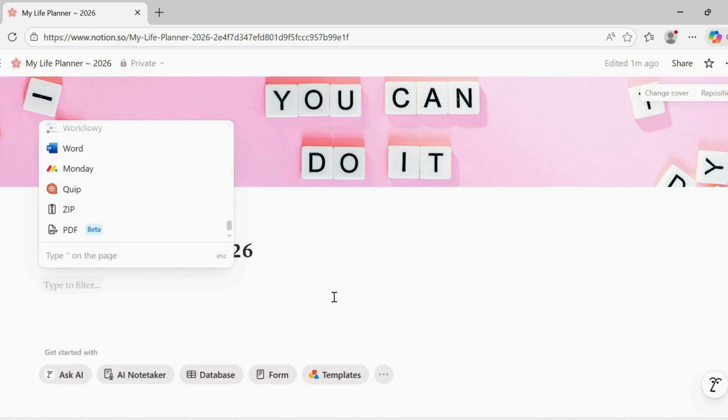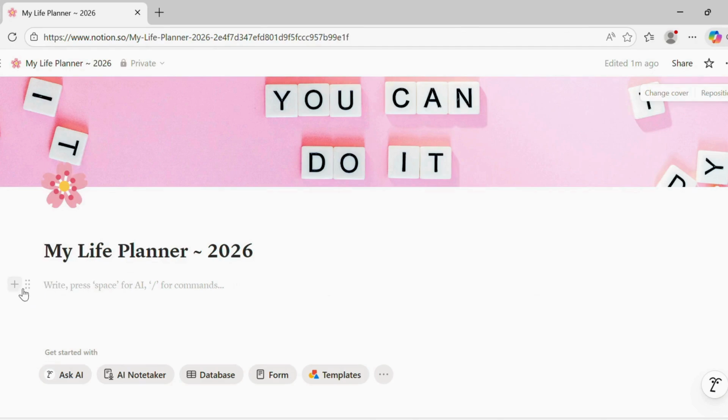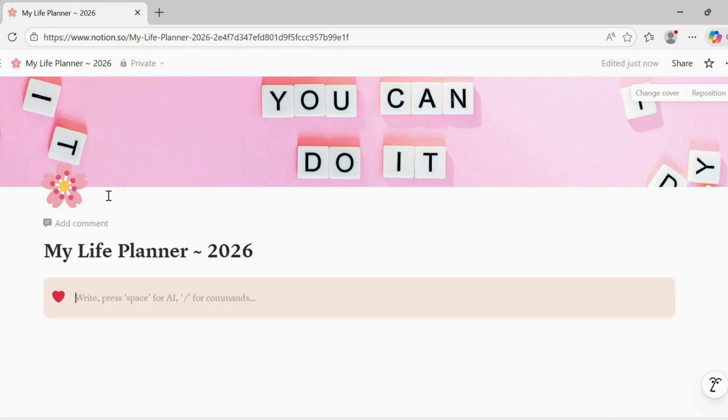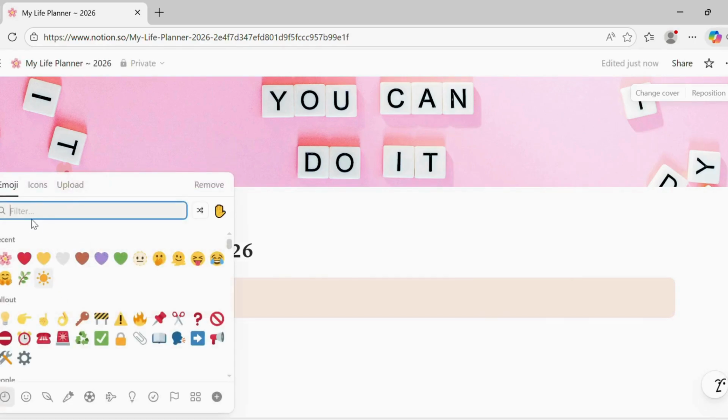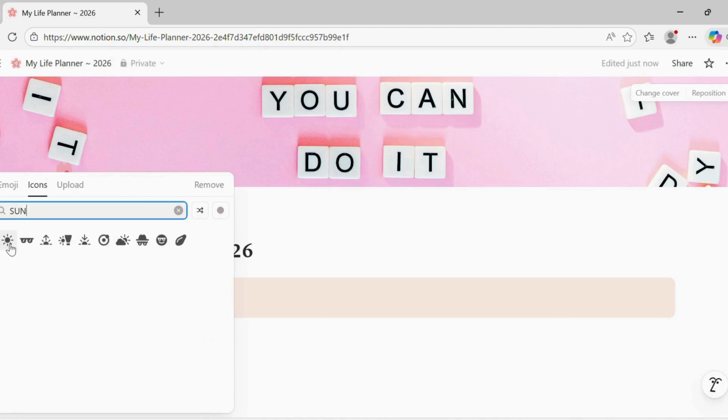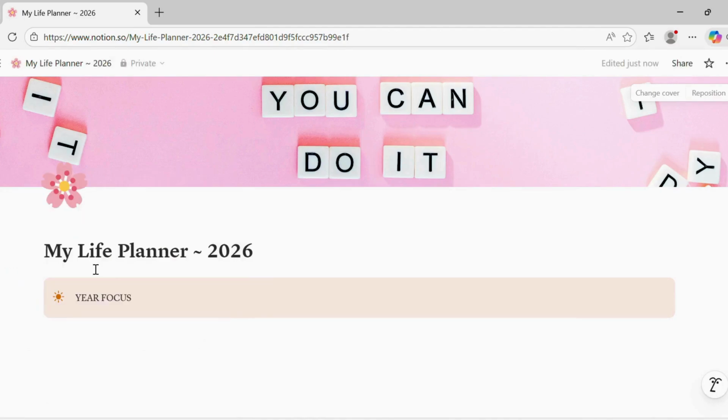So for our first thing, we are going to add the plus. You press the plus, then we're going to add a callout. So a callout is basically a soft colored box that you can put content inside, and it makes information stand out. You can add this callout and put information that you'd like. You can write something here. So we're going to write Year Focus, and we're going to change our emoji, we're going to put an icon this time, and we're going to place the sun icon. And I hope that you saw that the icon option gives you colors.